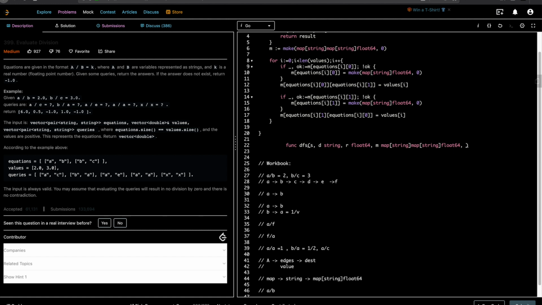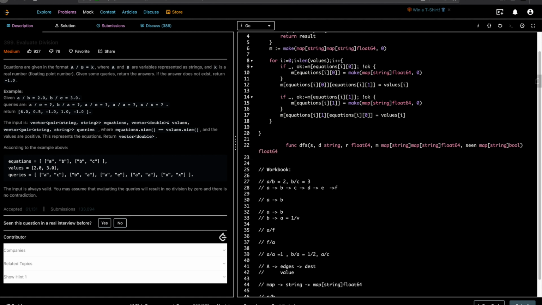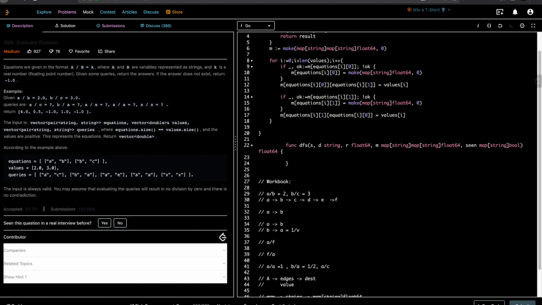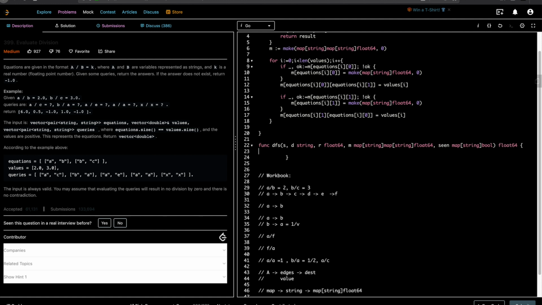Also, when you're doing DFS, you need some way to make sure that you visited a certain node. Otherwise, if you have a circular relationship between two nodes, you'll end up traversing them forever. So let's have a seen. Go doesn't have a set, unfortunately. They want to keep the language very minimal, so you could use a map as a set. And this DFS returns a float64 result value. Let's fix the indentation.